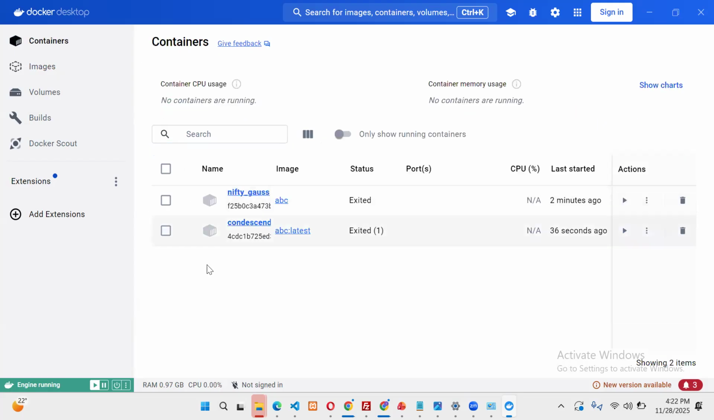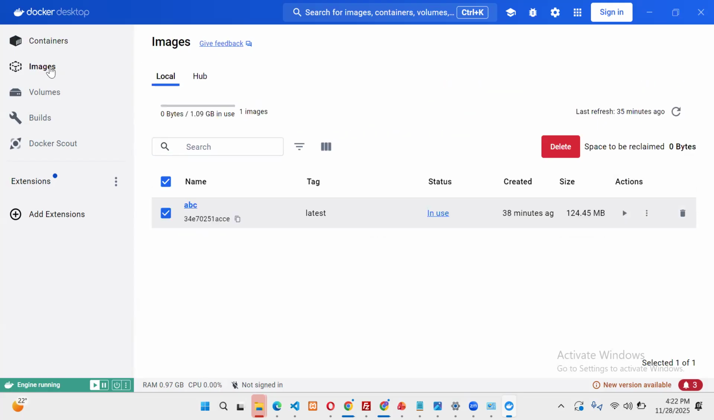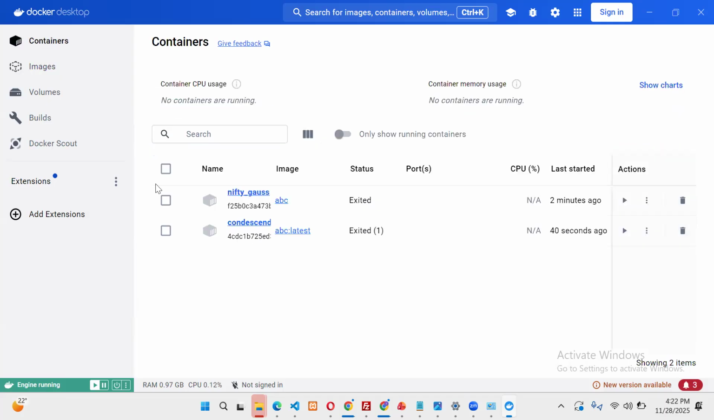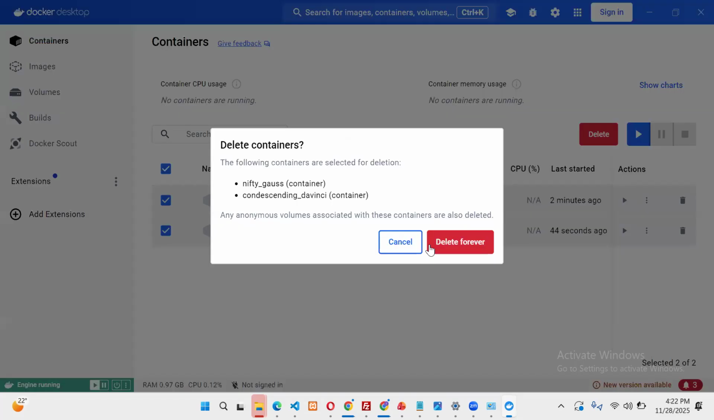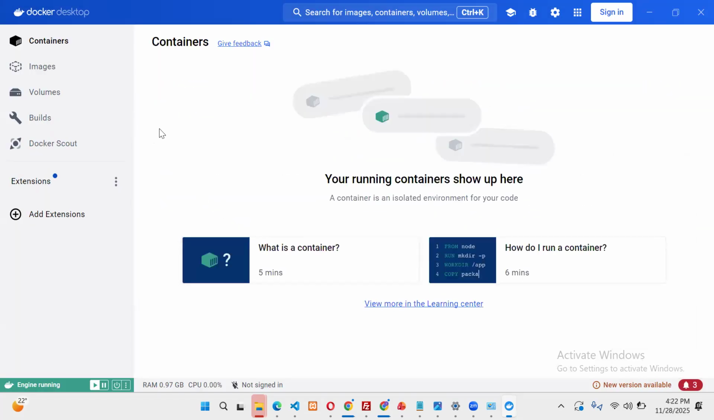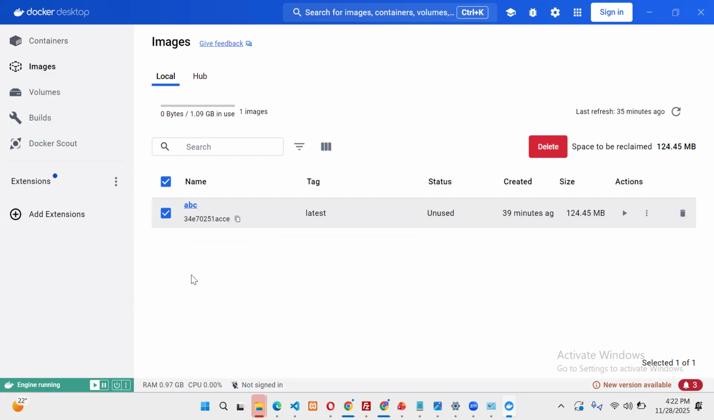Okay, so here are the images and here are the containers. We can remove the image, remove the containers, and a container can be created anytime from the images. A container can be created many times from one image. So this is all about how we can build a Docker file, create an image, and from the image create the containers.